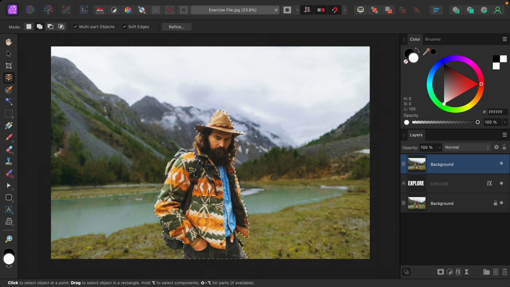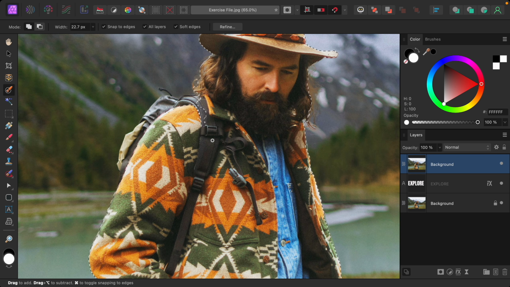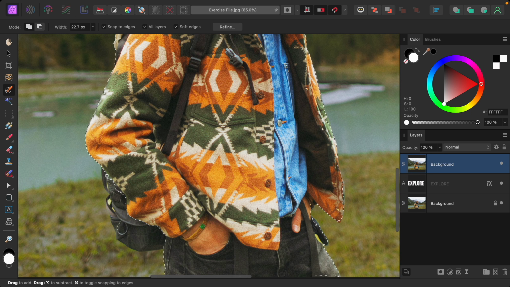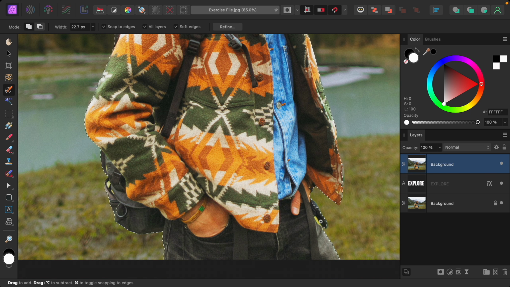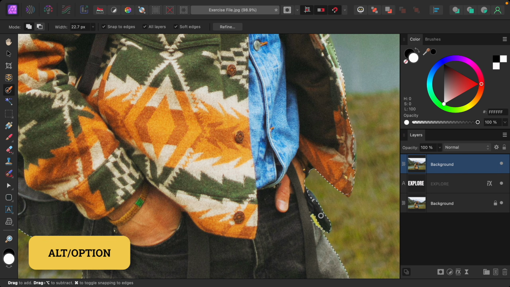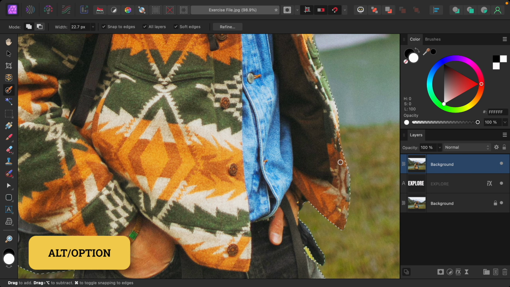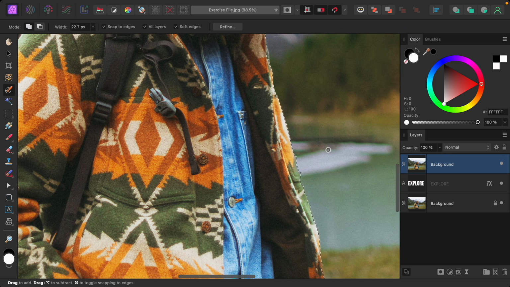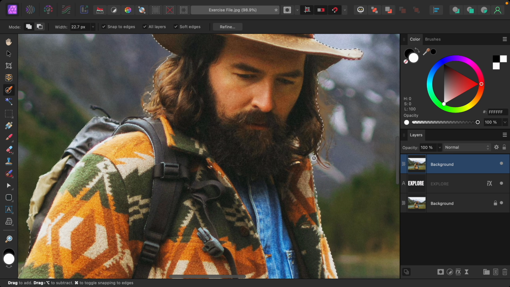Now, one thing that the Object Selection tool struggles with is objects, and in this case, you can see it didn't really select the backpack. So to add that back in, I'm just going to use the Selection Brush tool, and I'll click and drag with the selection brush to add the backpack. While I'm at it, I may as well go around the entire subject to make sure everything is selected nicely. If you ever select too much, you can hold Alt or Option as you click and drag to remove. So I'll just do this all the way around, making sure everything is selected nicely.